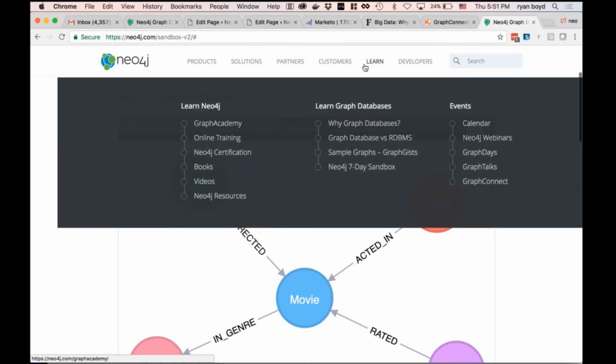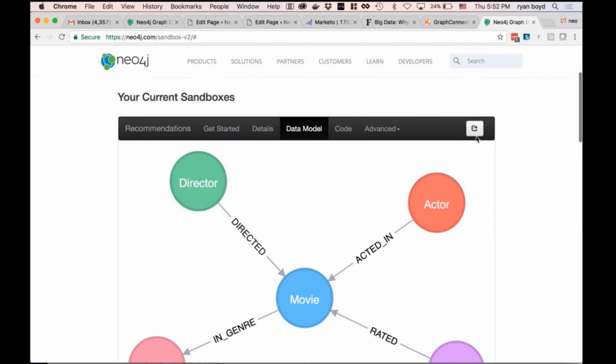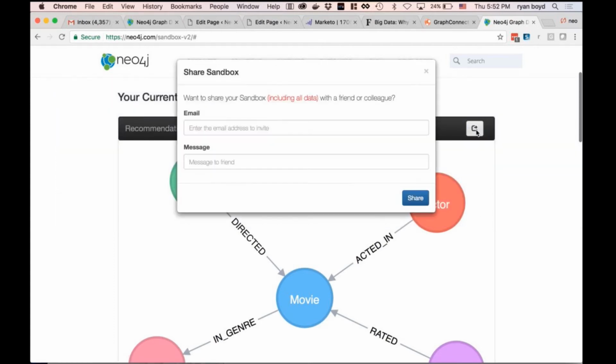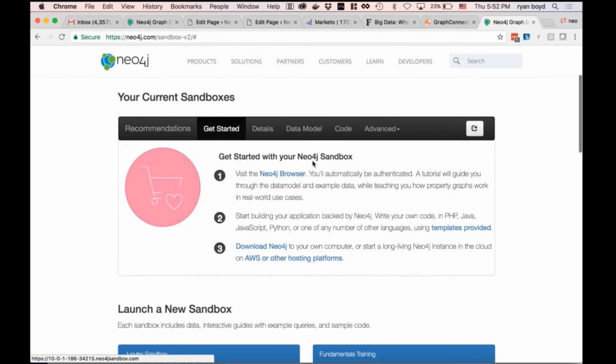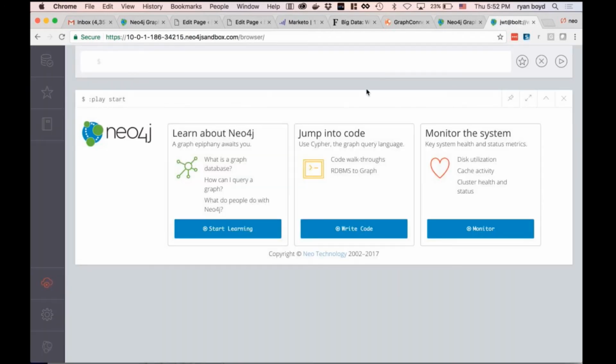I also want to show you a new feature of the sandbox, which is the ability to share a sandbox with another user, either a friend or someone else, a colleague in your organization. So I encourage you all to share your sandboxes. This will actually share the sandbox instance, which includes the database and all the underlying data. So if you make some changes to the database, your friends or colleagues can see those changes.